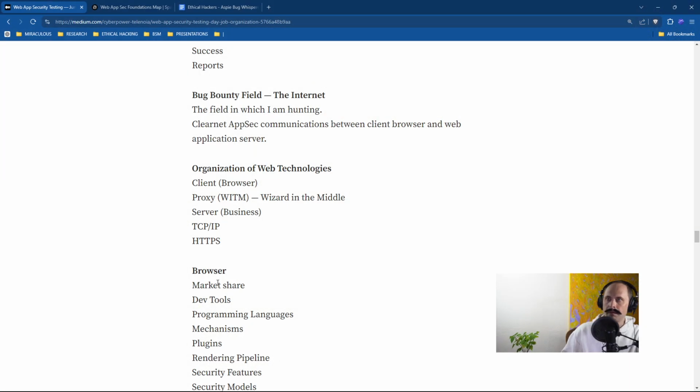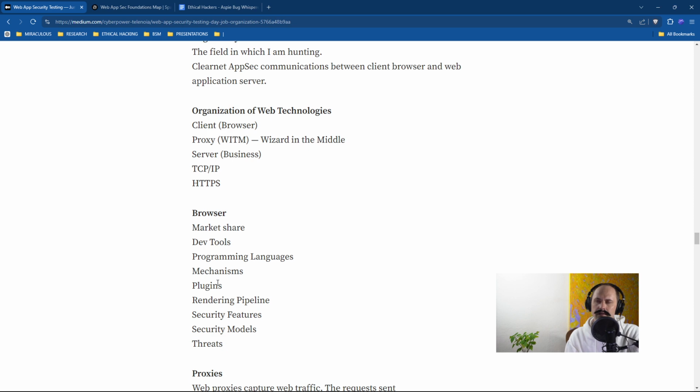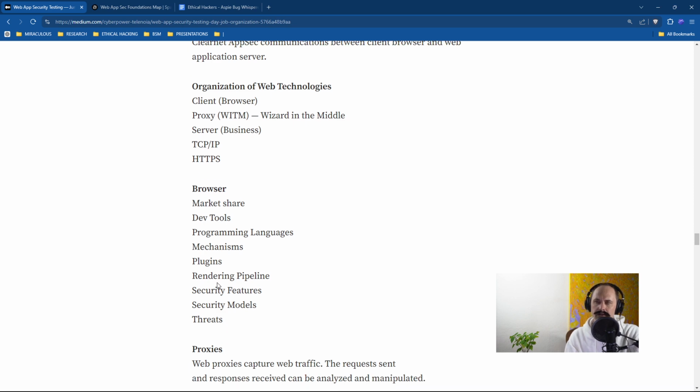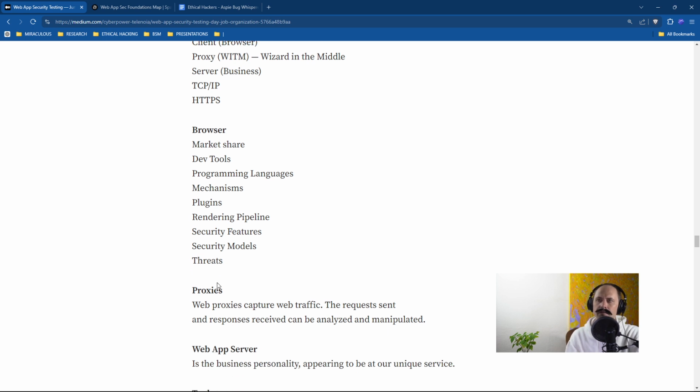But the bug bounty field is the internet. This is the field in which I'm hunting. So I'm going back to the article there. Clearnet AppSec: communication between client browser and web application server. So the organization of web technologies. I have a browser. I have a wizard in the middle, a MITM proxy, and then there's a server somewhere out there. And we use TCP/IP and HTTPS. Those two protocols need to be understood.